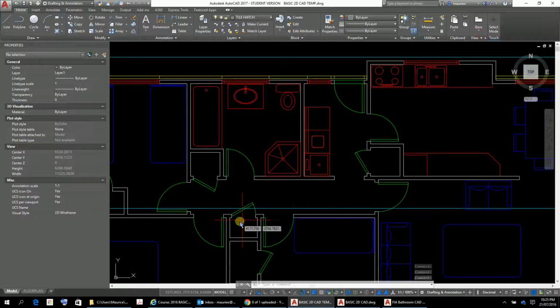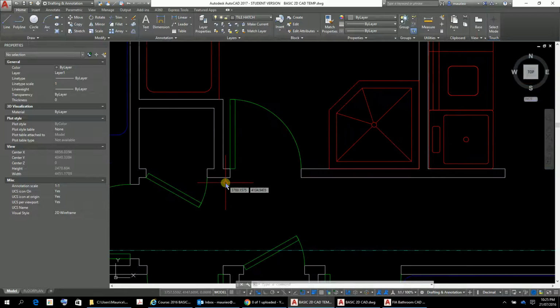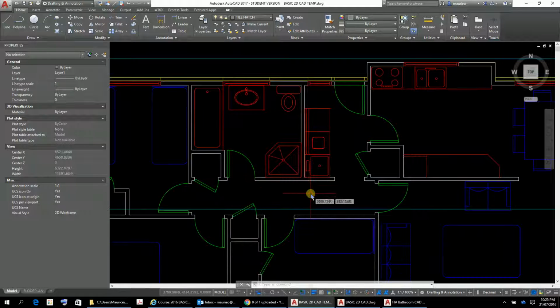So these hatches need a fully enclosed area so they don't bleed out into other areas. So first up, what I'm going to do is draw a line across there. Oh, first of all, I'm going to go to my Tile Hatch layer in there, so that makes that my current layer. Okay, and I'm just going to draw a line.